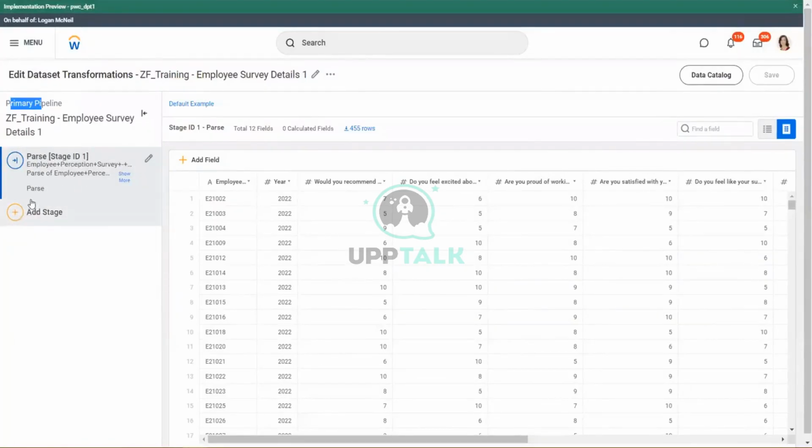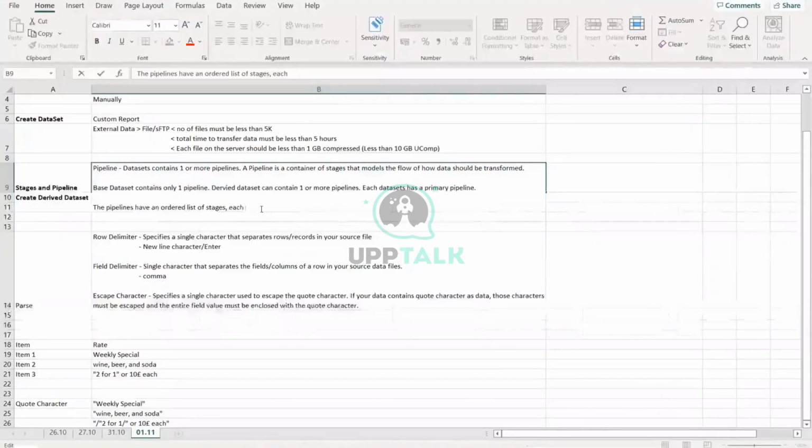We'll not add a stage now. We'll create a derived data set and then we'll see the difference between the stages that can be added on a base data set versus a derived data set. But at this point in time, we are just looking at the fact that each pipeline, whether it is a primary pipeline or additional pipelines, has an ordered list of stages, each of which defines how to modify the data at that point in the pipeline.